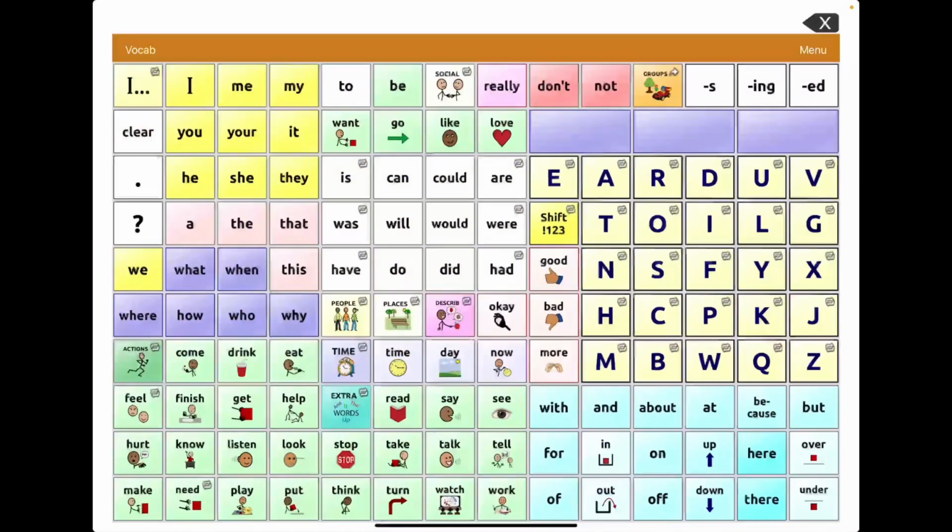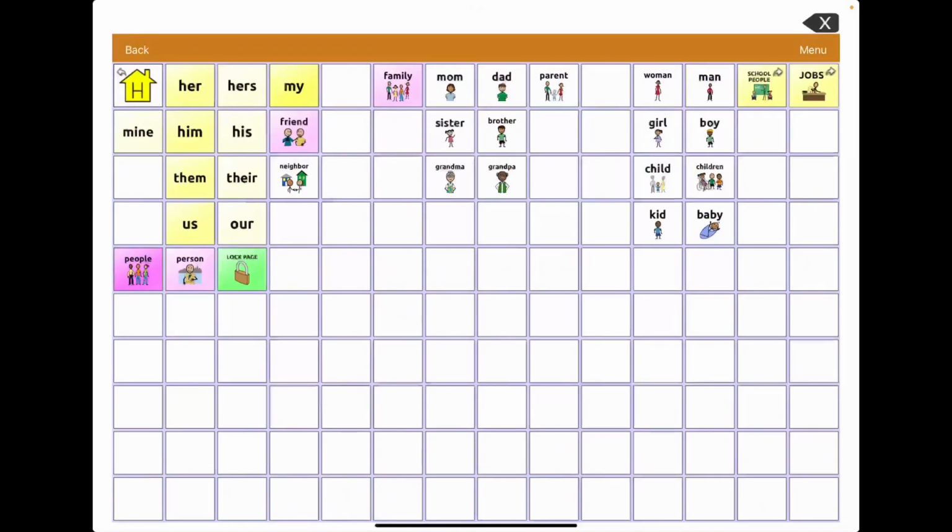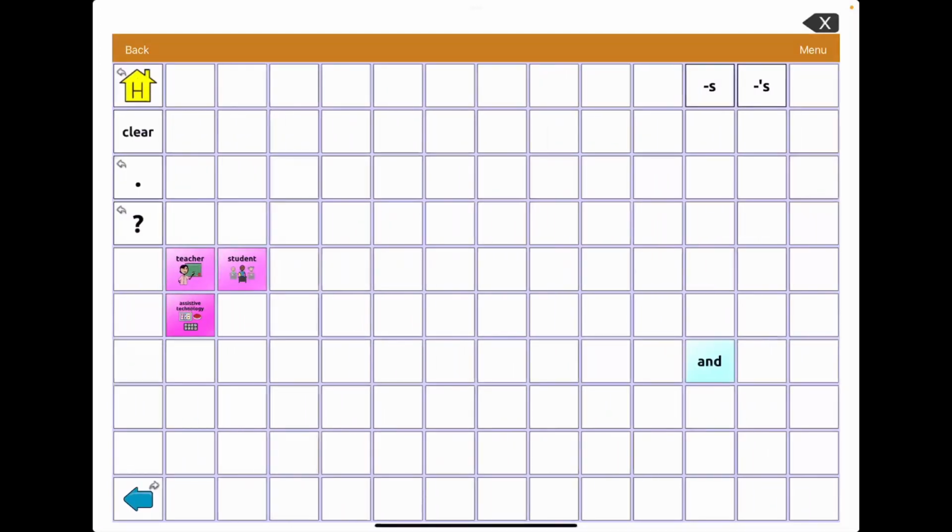Let's go on back to the home page. When we look at the middle of the screen, we see people, places, and descriptor words. Again, those are folders. So when we tap on people, we see that we have more pronouns. We have the family names. We have just names of people. And then we also have a folder here in the upper right that is school people and jobs. And you can add your school people. So friends, teachers, paraprofessionals, staff people that you might encounter, bus driver maybe, and you can add all those names into your device so that you can say those names.